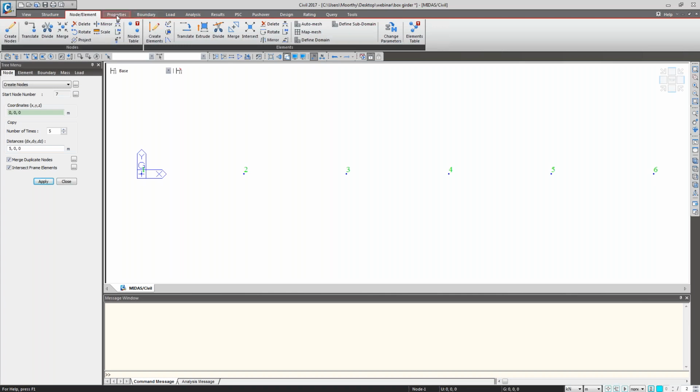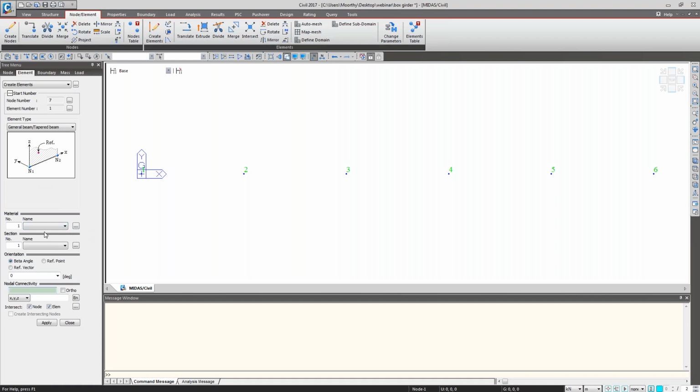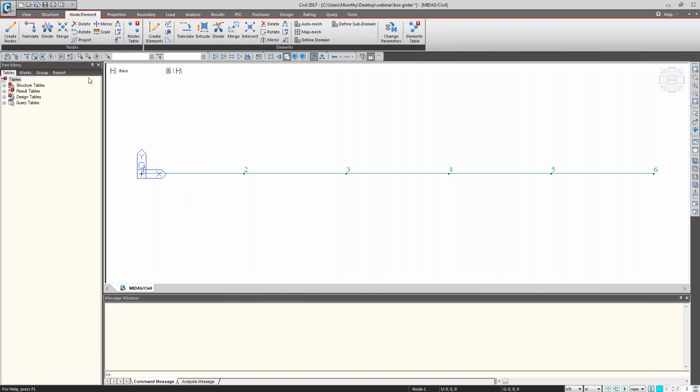And then next is element, create element. As of now, we have not created the material and cross section. So now we can first connect the nodes, that is node from 1 to 6. Click apply. Now you can see the nodes are connected. In our work, we can see 6 nodes are created and 5 beam elements are created now. Now 5 into 5, 25 meter total span. And then we have to define the material property and cross sections.